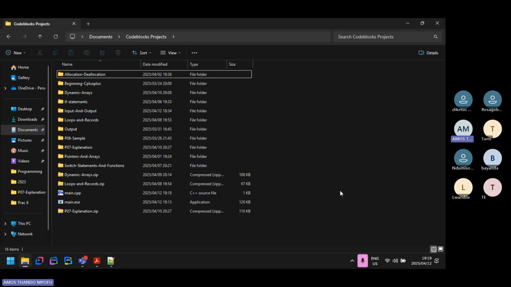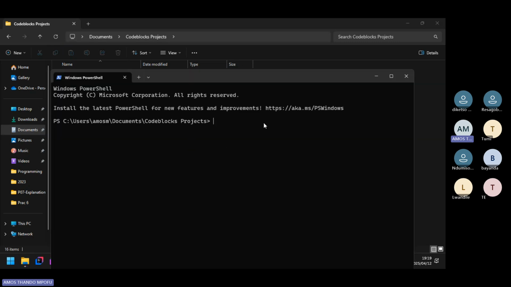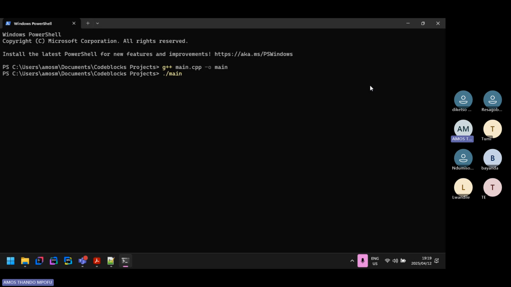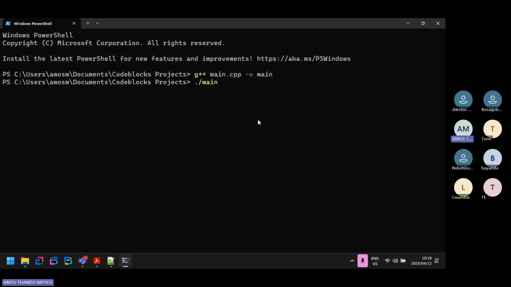Then I'm going to open in terminal. That's why a batch file is important. Having to type this all the time is quite annoying. So let's run it. Then I'm going to say ./main to execute that main file, followed by a space and all the extra arguments, however many arguments I want.